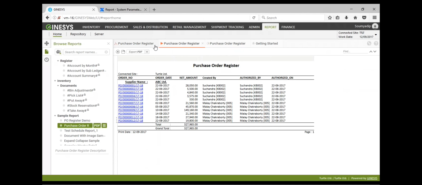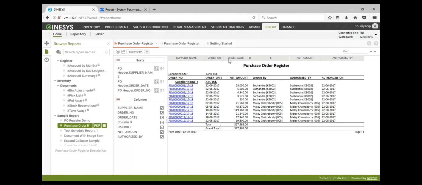Okay, what are the columns that you named at the time of designing? This column will show. See, here I named supplier name, order number, order date. The same name is coming here like this. The D and E doesn't have any name specified by me, then it is showing column D and column E. If I want, I can easily unselect whatever I need. Okay, I can choose the columns.